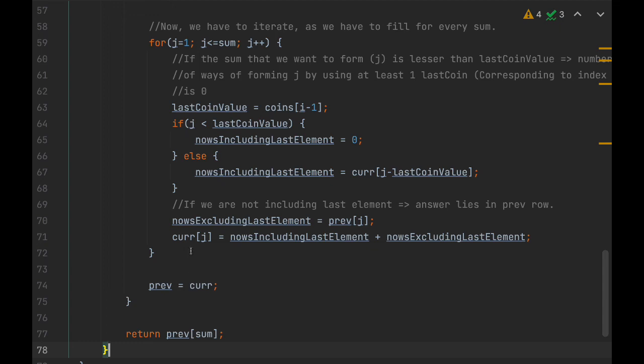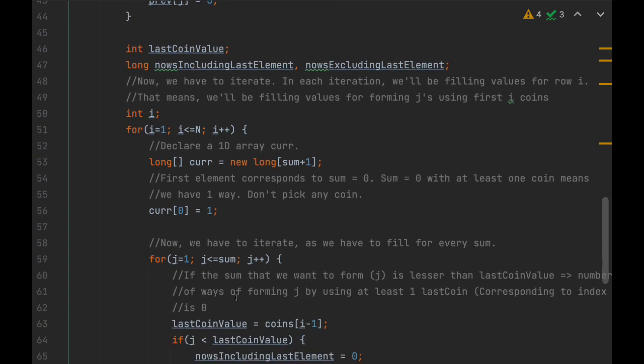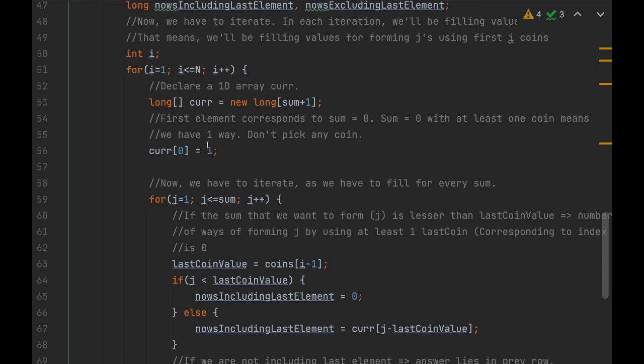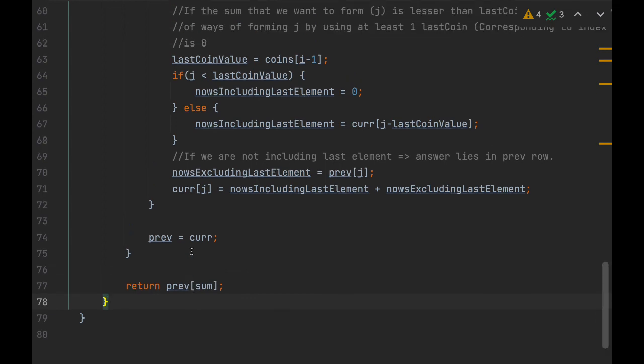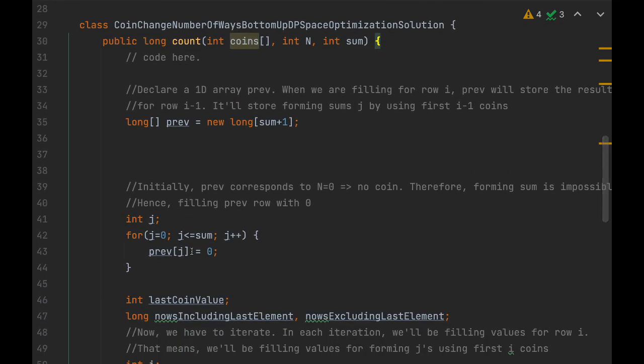In the next iteration, we move to the next current row. But this current row will serve as previous for the next iteration. Therefore, we point our previous to current, and the previous that we had begun with in this iteration will be of no use to us. So when we are done with all iterations including i equal to n, our answer will lie in either previous of sum or current of sum. So this is the code of the space optimized bottom up solution for the number of ways to make a coin change.